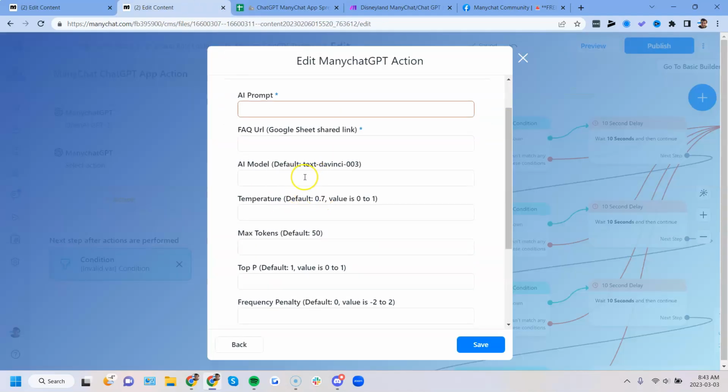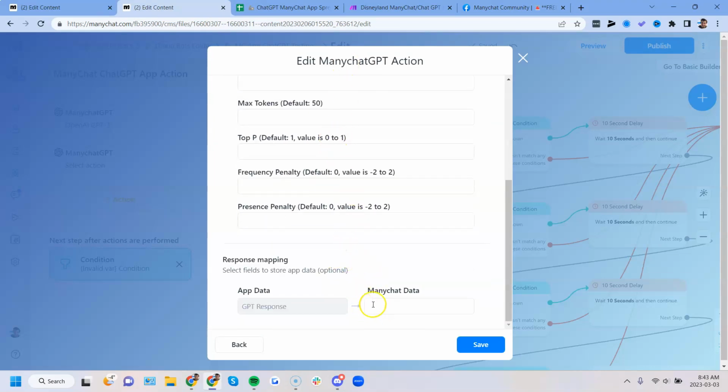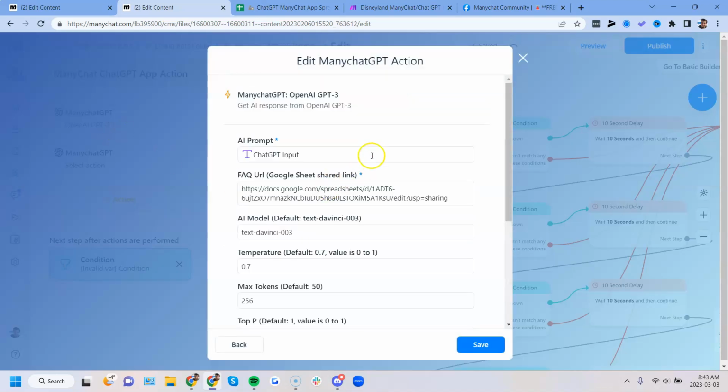Then you type in the model that you want. You type in all these different settings here, these parameters, and then you type in where the response should save under. So this is the output. And what that looks like, again, I didn't type in everything, but what that looks like is right above here.